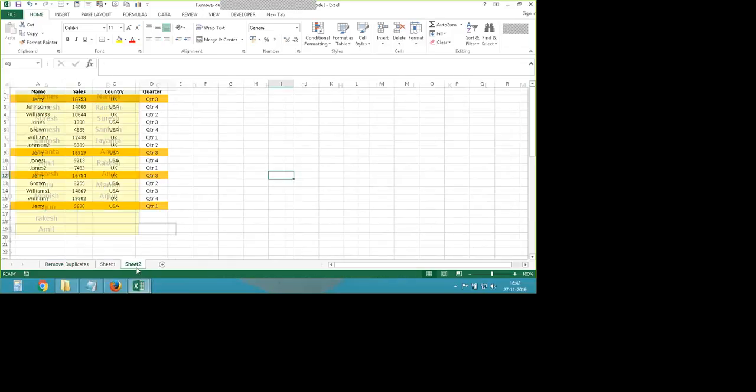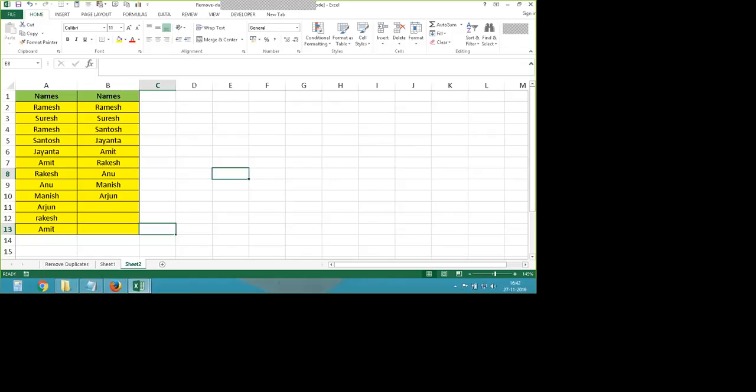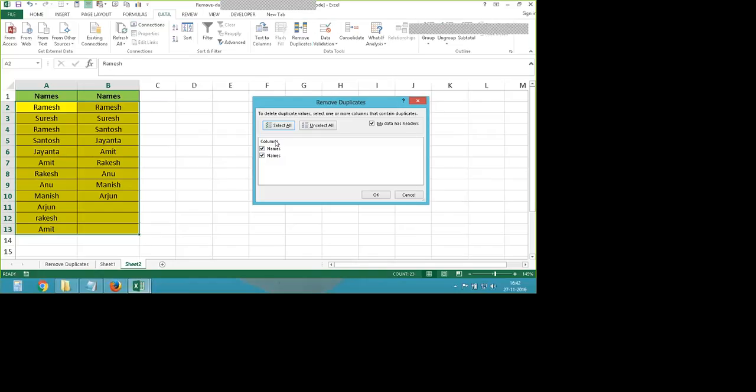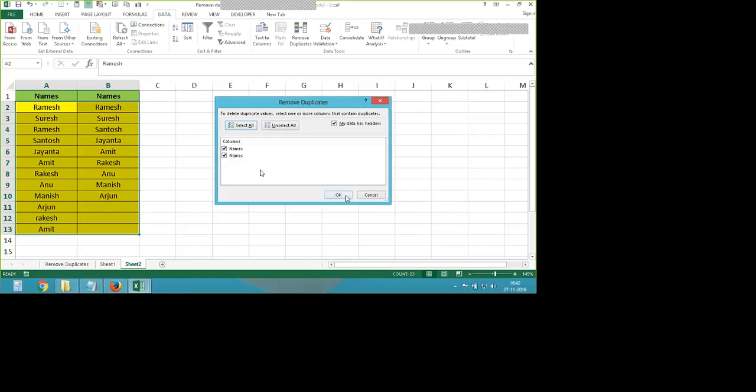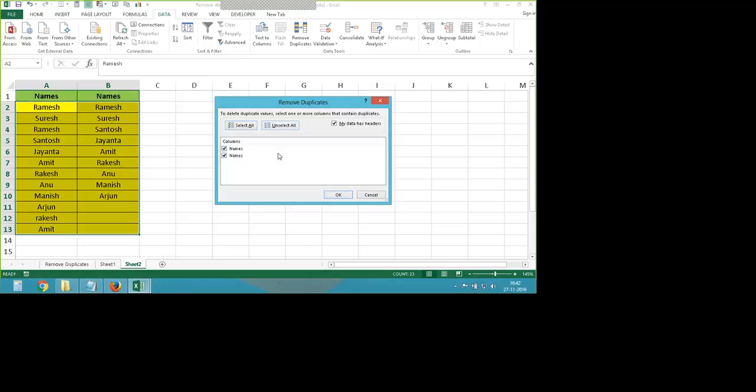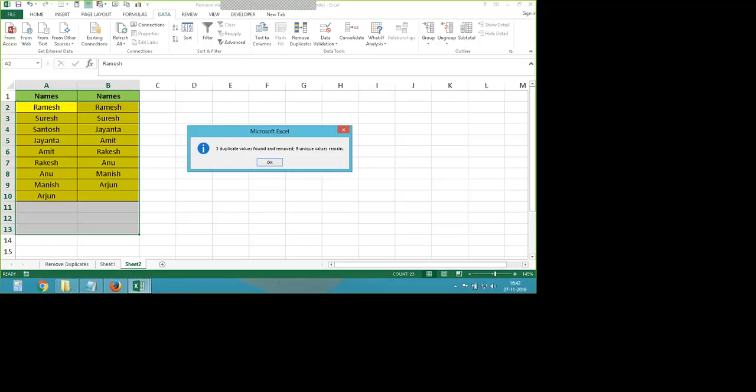And even here, one more example. These two combinations, see this. Data, remove duplicates. See name 1, name 2 combination. See no duplicate found. See this combination. So name, name, both are name actually. That goes with the combination. Or I'll just say 1. See 3 removed, 9 unique.